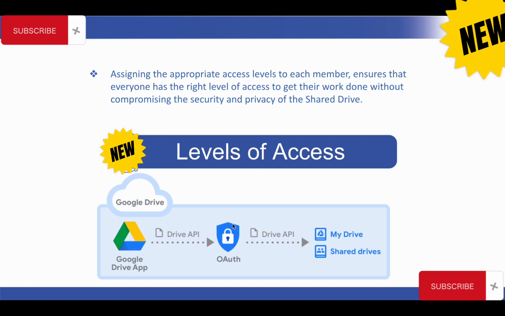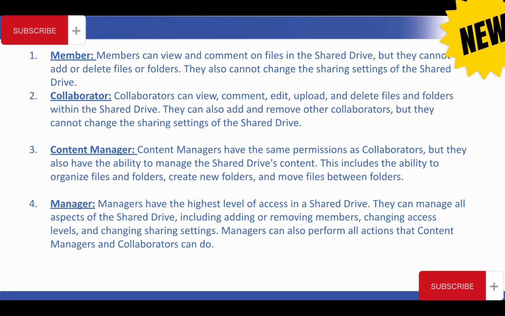Another thing is that shared Google Drives have a second authentication, which means they are encrypted end to end. You, the one who is shared with that file, are the only one who can access that file. So, what levels of access do we have?